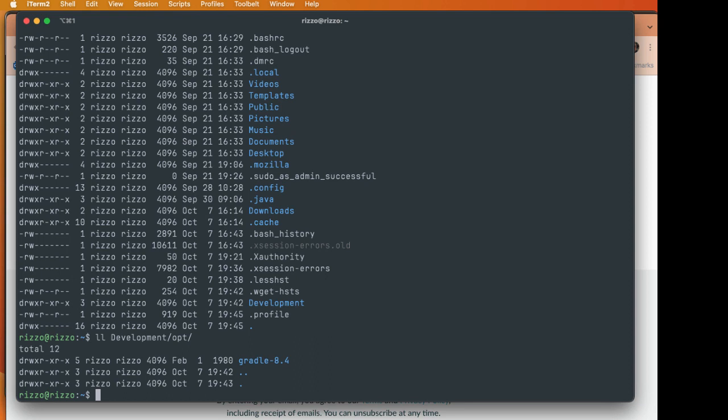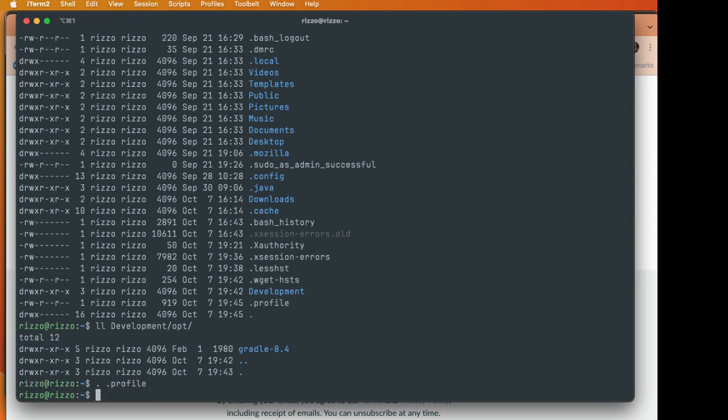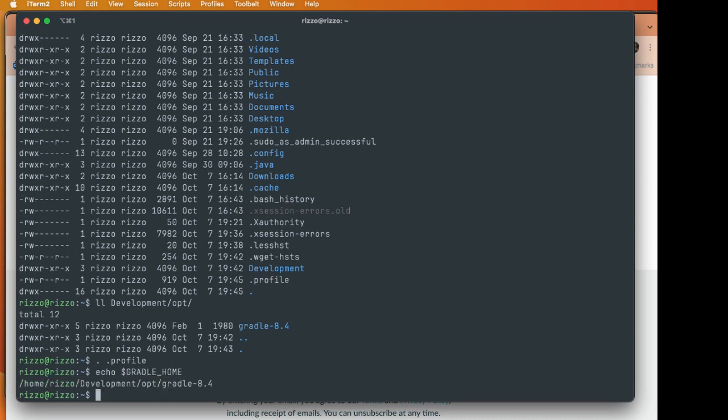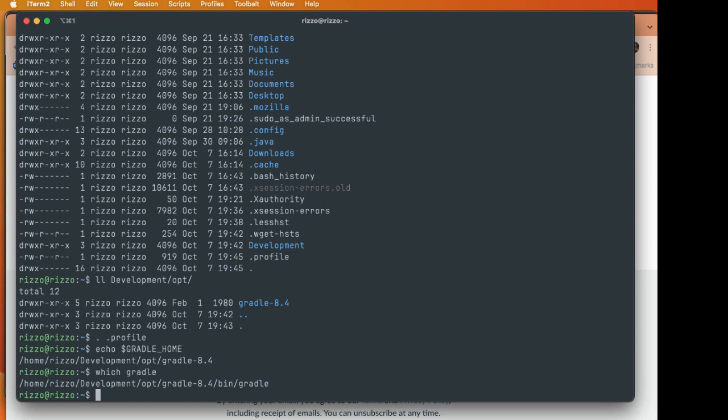So let's source my profile. So let's see if GRADLE_HOME is found. It is. So if I do a which on gradle, it certainly finds it in bin. So now that I've done this, let's see, where are we?